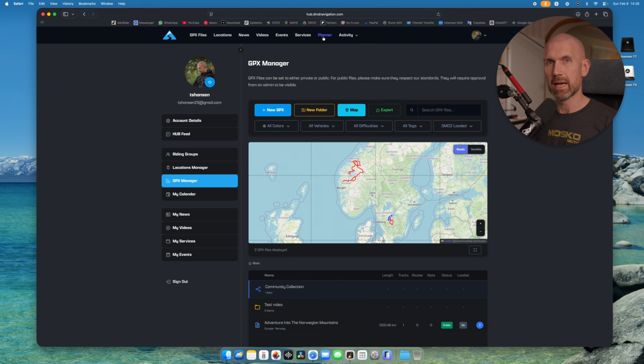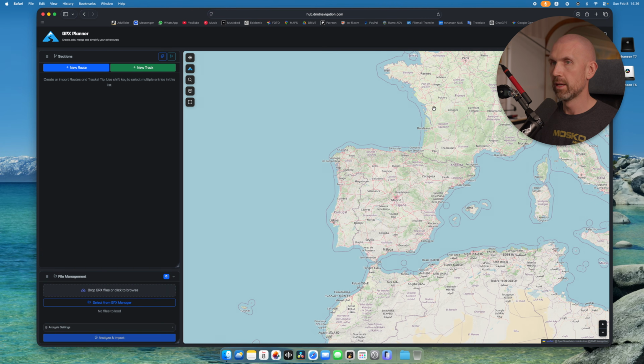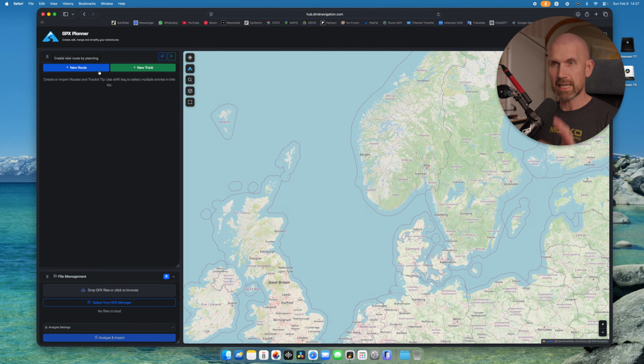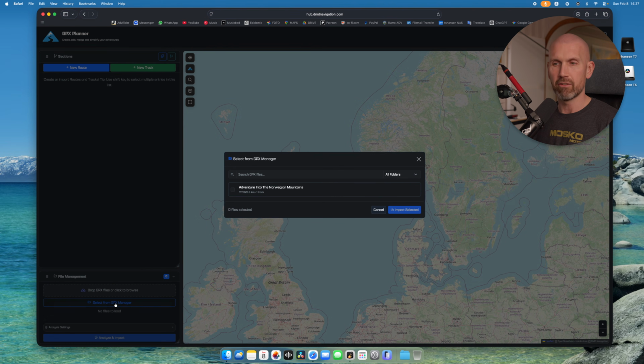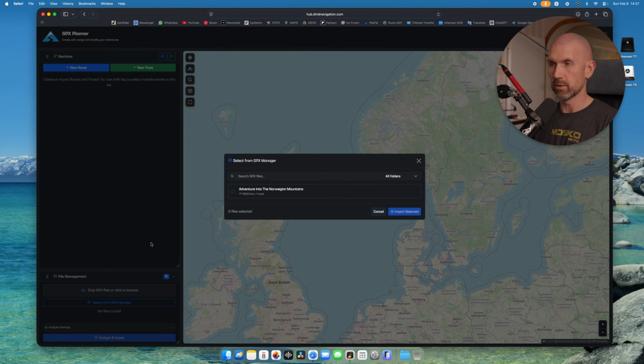So I head over to the planner on the top selection on the page. On the left side, you have sections where you can plan a route or a new track. The difference between a route and a track is that the route are snapping to the roads and the track will just be a hand-drawn line from point to point. And a little bit further down on the page, on the left side, you have file management. And here you can select files or GPX from the file manager that we were just into.